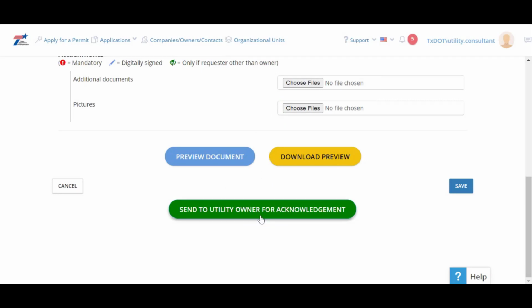Once satisfied with your application, click Send to Utility Owner for acknowledgement. This also saves your application process.